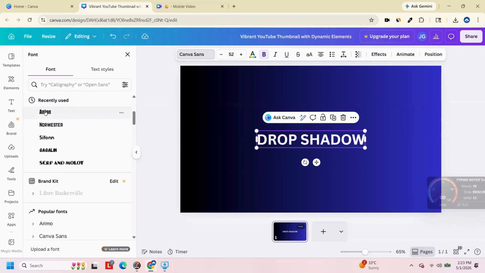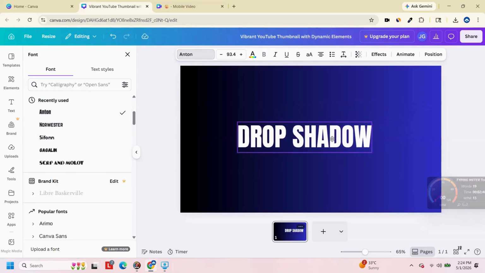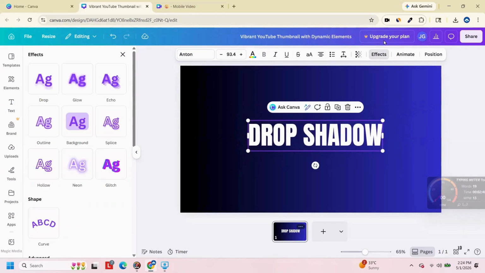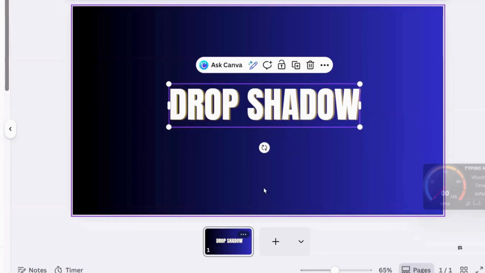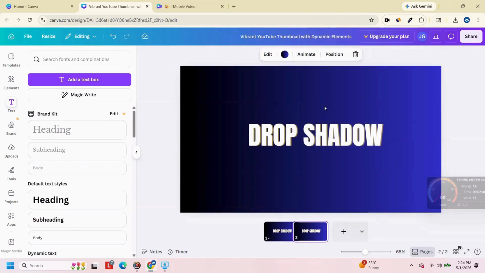Select Text and go to Top menu to change font style. Go to Effect. Here, you will see many different text effects that you can use. You can adjust the direction, blur, and transparency to make it look clean. Right-click. Click on Duplicate Page.